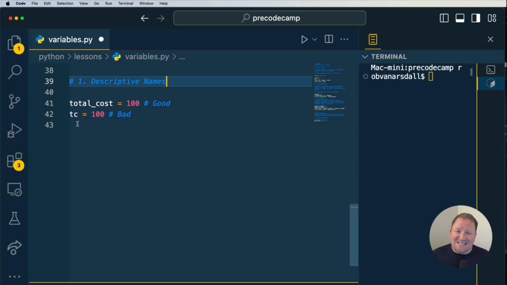Now we have this TC here. I really don't know what that is. Maybe if you created it, you know it, but another developer that comes in here has no clue what TC means. So again, you're not getting charged any extra money for utilizing descriptive variable names. It doesn't cost you anything. So go ahead and utilize it.